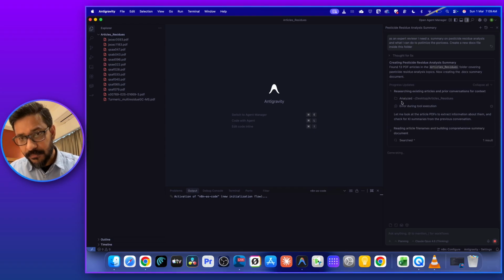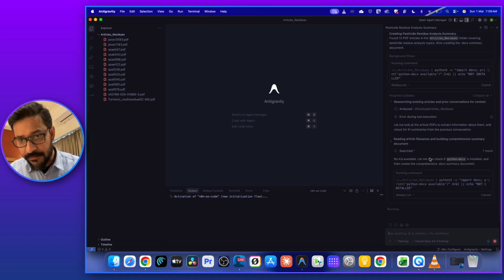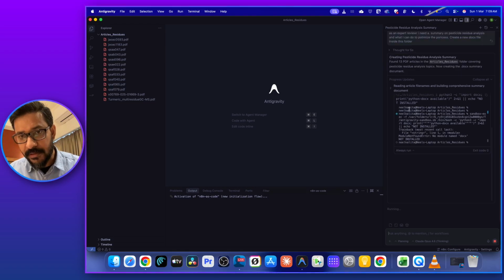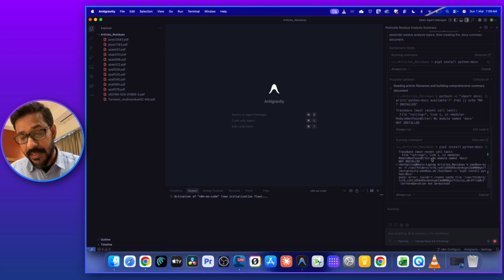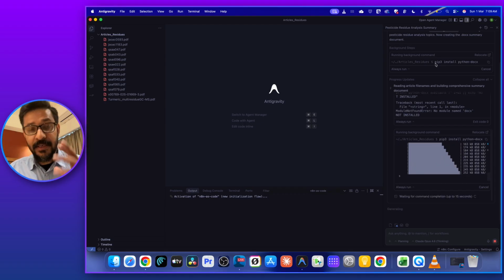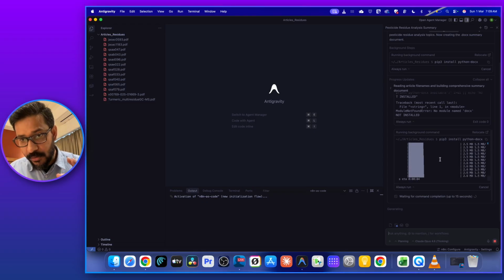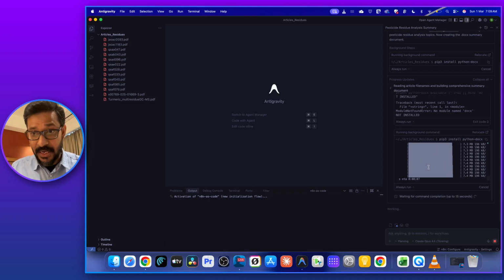If you see these things, it is going through some steps. Now it has analyzed the folder, and it is searching through the documents and the materials available inside it. Now you see that it is installing a Python docx plugin or some tools so that it can generate a docx file. So it has downloaded whatever requirements are needed to generate a docx file. So it takes a little bit of time.